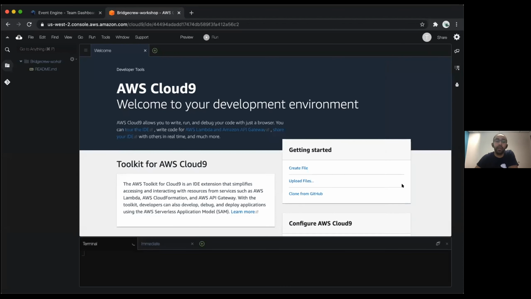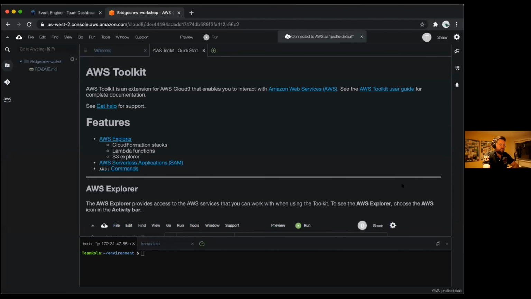Yeah, thank you for that, Matt. And just additional insight around Cloud9, one of the various benefits is that you're able to collaborate with your teammates, and you're also able to deploy serverless applications from Cloud9. So that integration is definitely a plus. And yeah, right now we have our environment set up.